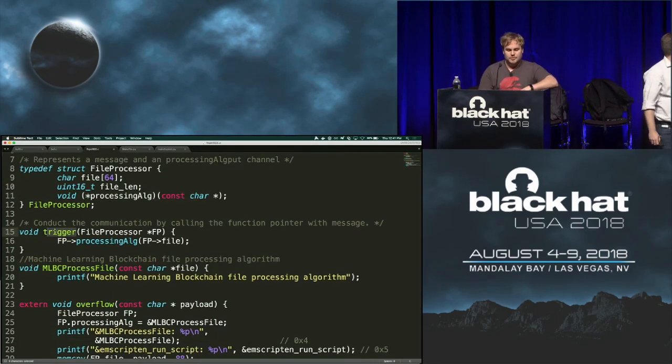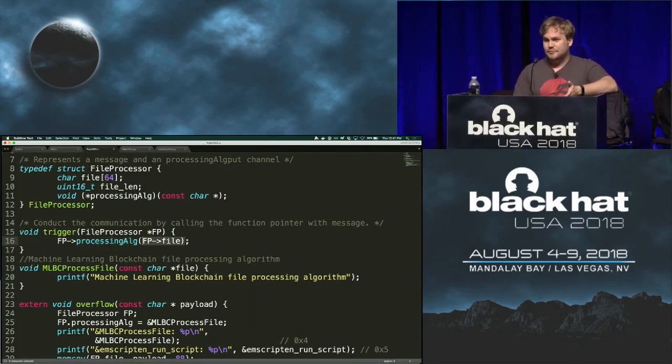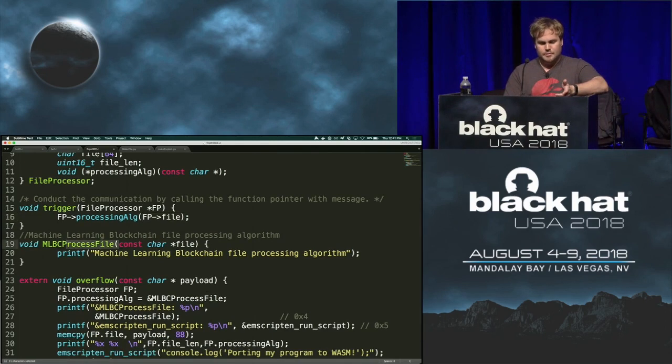Here we have our trigger function, which is just going to call the processing algorithm, and it's going to pass the file to it. So it's just going to call that function pointer. And here we have our machine learning blockchain processing algorithm. The next iteration is going to be IoT. It's a pretty cool startup. You guys should check it out.